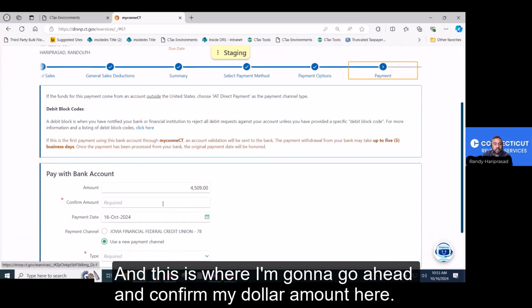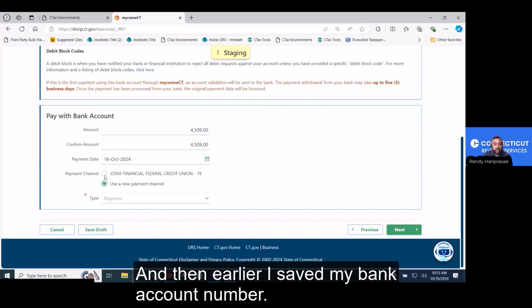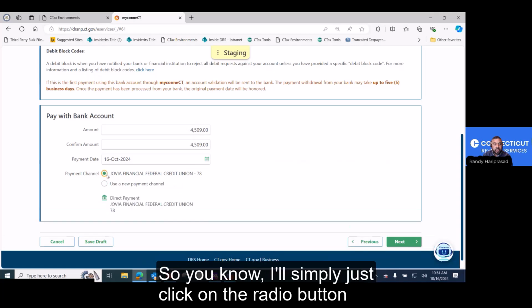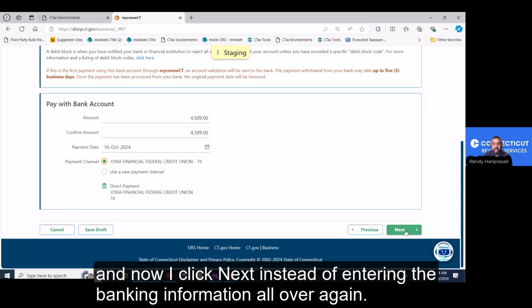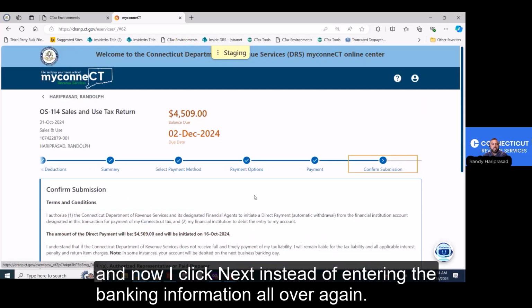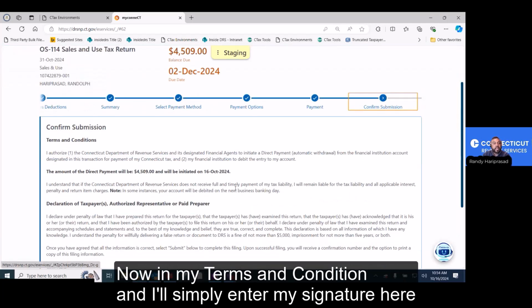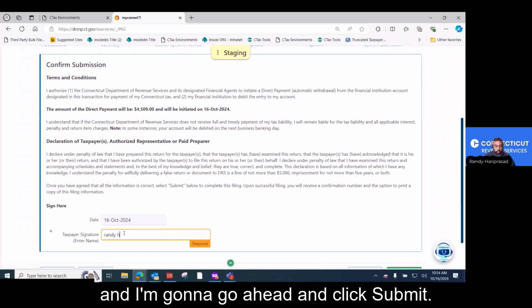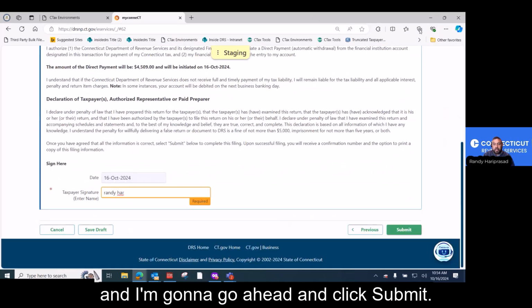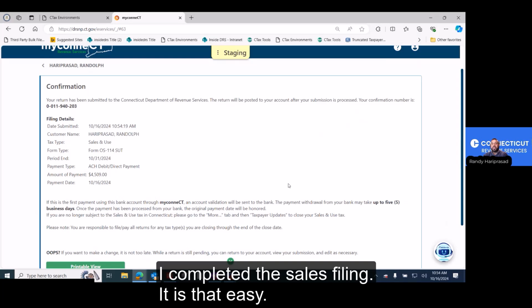And this is where I'm going to go ahead and confirm my dollar amount here. And then earlier I saved my bank account number, so I'll simply click on the radio button and now I click next instead of entering the banking information all over again. Now on my terms and conditions, I'll simply enter my signature here, and I'm going to go ahead and click submit. And there you go. I completed the sales filing.